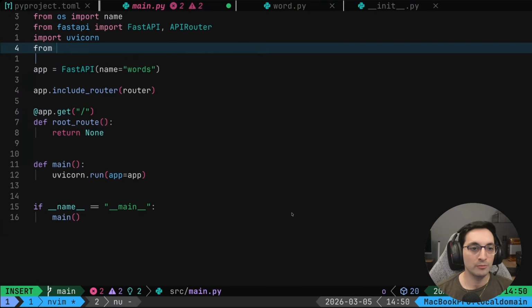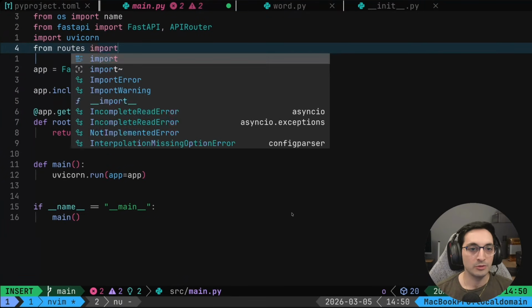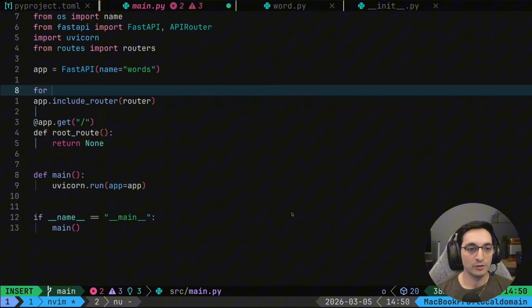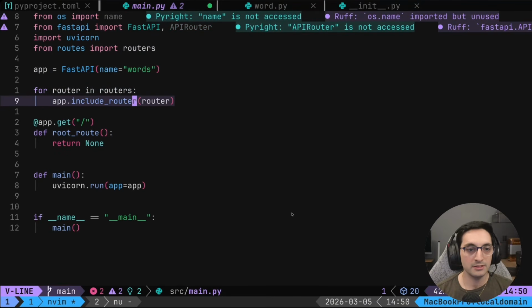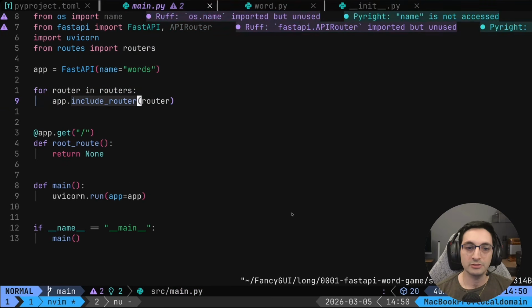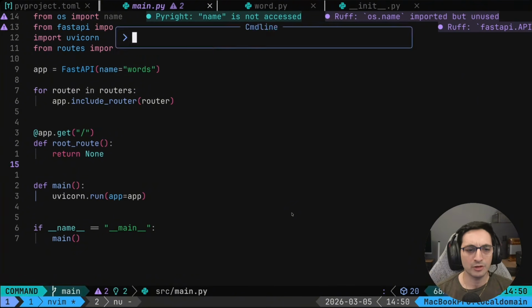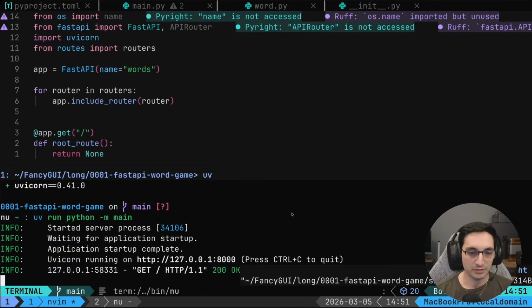So from routes, I can import routers. Nice. And then for router in routers, I can indeed just include the routers. So dynamically, I'm going to be including those routers. And I'm going to keep the root route for now here. Good. Let's see how it goes.